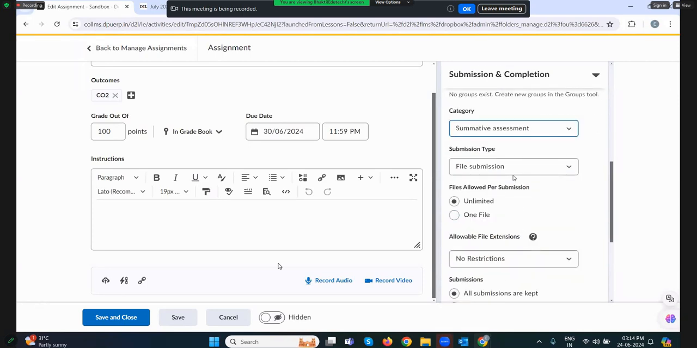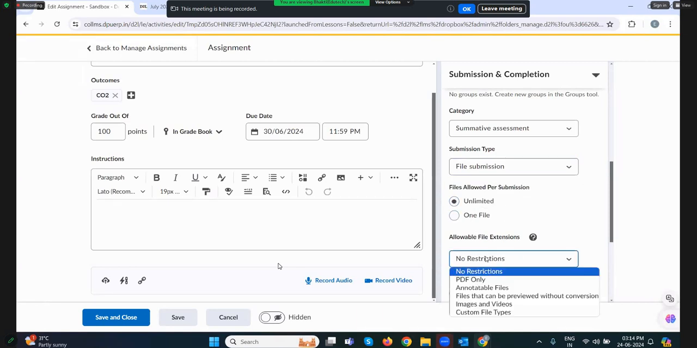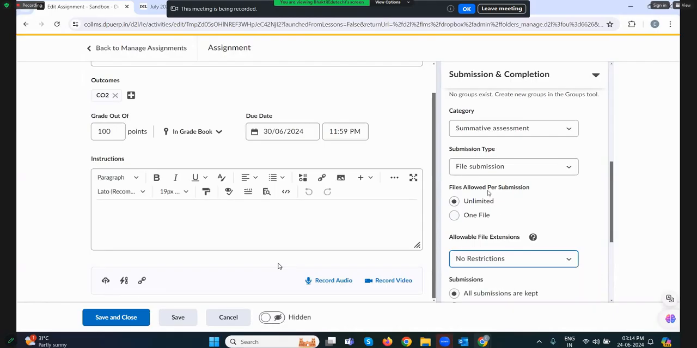In submission type, you can have 4 different types of submission. One is file submission, where you're asking students to upload a file. It could be any file type. If I select this, there are these other settings made available. You can restrict the extension. It could be PDF file only, or no restrictions, or annotable files only, or images or videos. So you can restrict it. Okay, have no restriction.